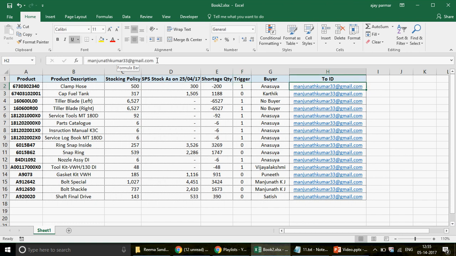Once the email goes to that person, again, if you want to send the email, then what he's saying is that if this 1 gets changed to 0, then the email should not go. If the 0 changes to 1, then the email should go. So this is what we are trying to do here, guys.